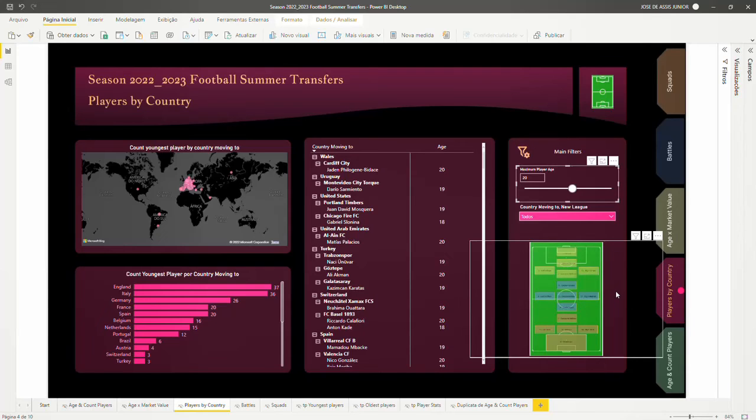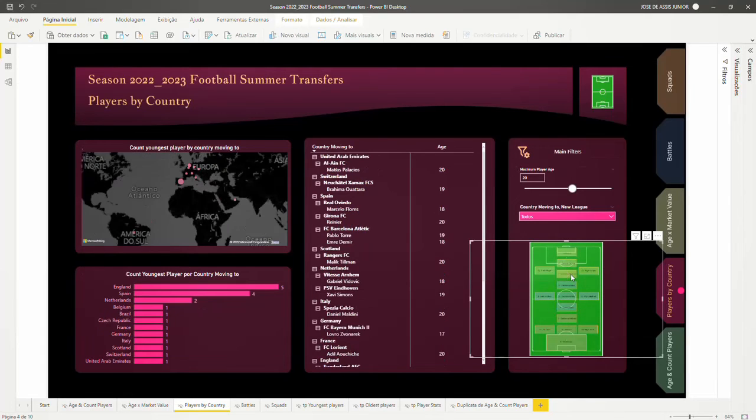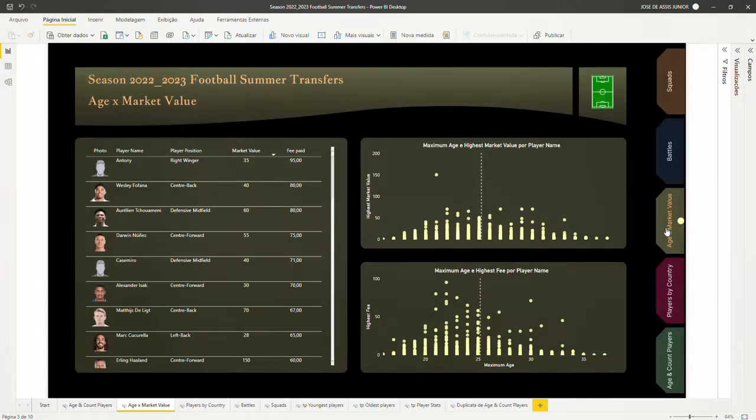Let's see what happens if I click on Attacking Midfield. Very nice. We can see the interactivity working well. Let's move again, now to the third page, where age and market value are analyzed.